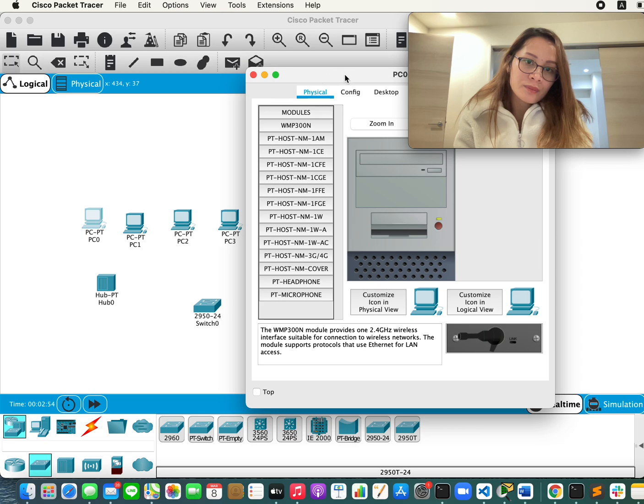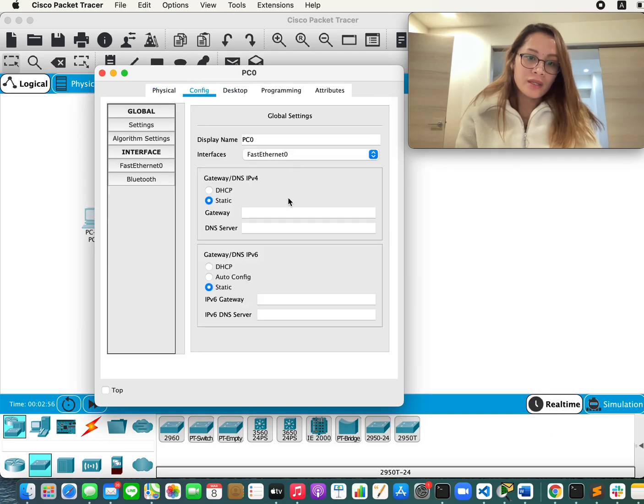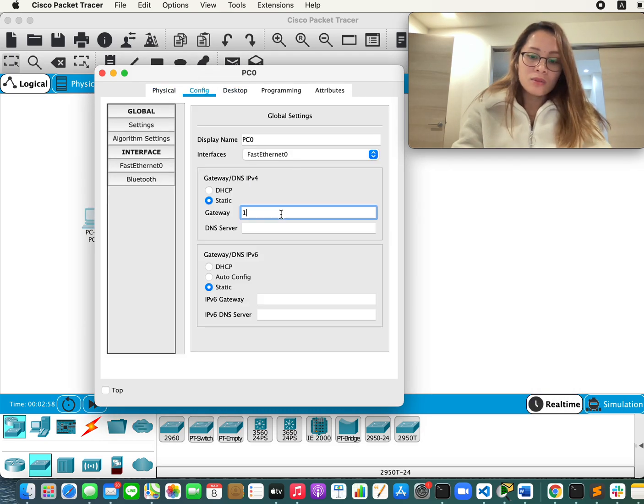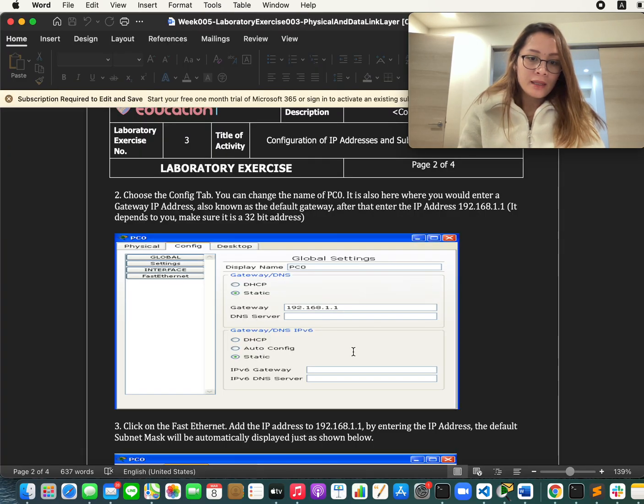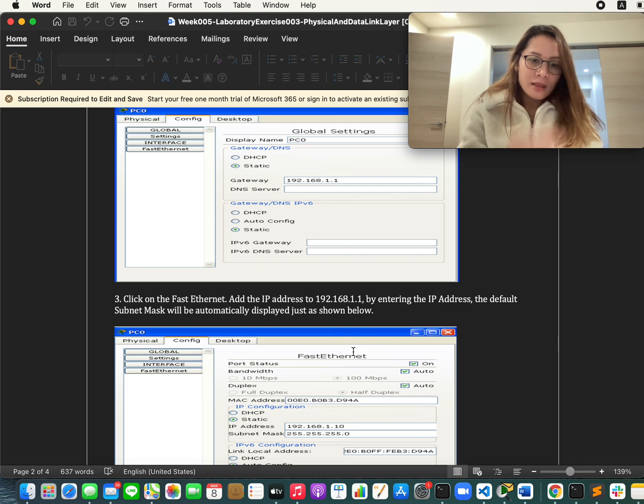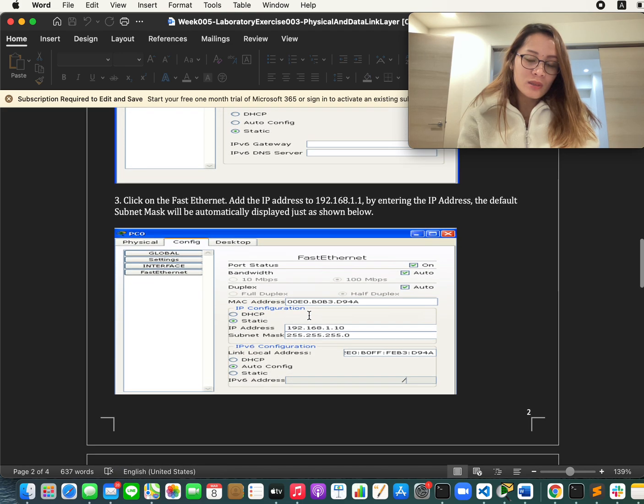Okay, so config, 192.168.1.1. Is that correct? Yup. Next is click the Fast Ethernet at the IP address 192.168.1.1. By entering the IP address, the default subnet mask will be automatically displayed just as shown below.